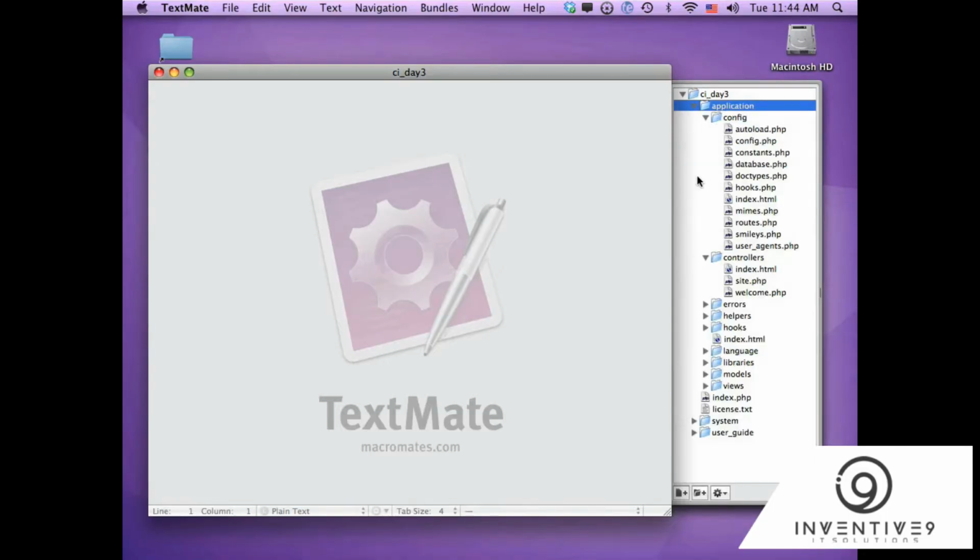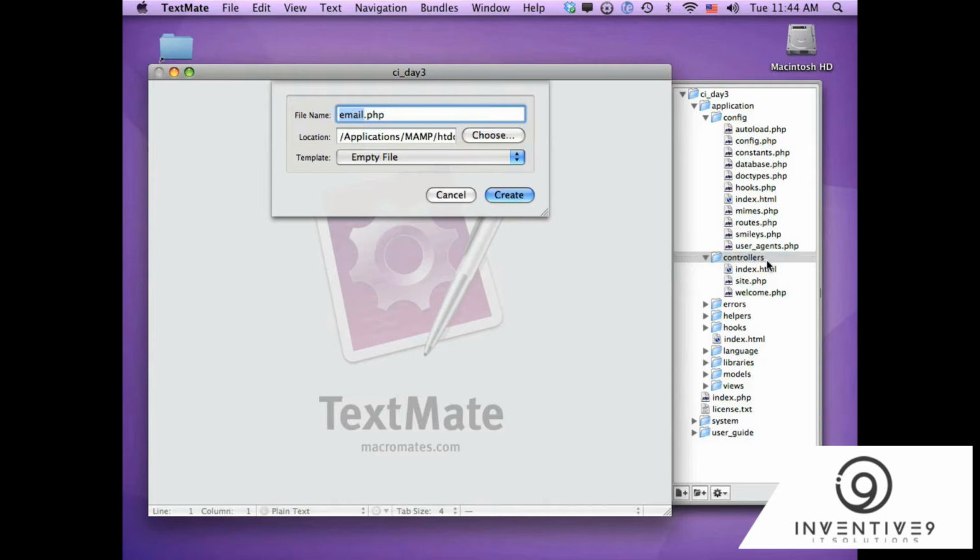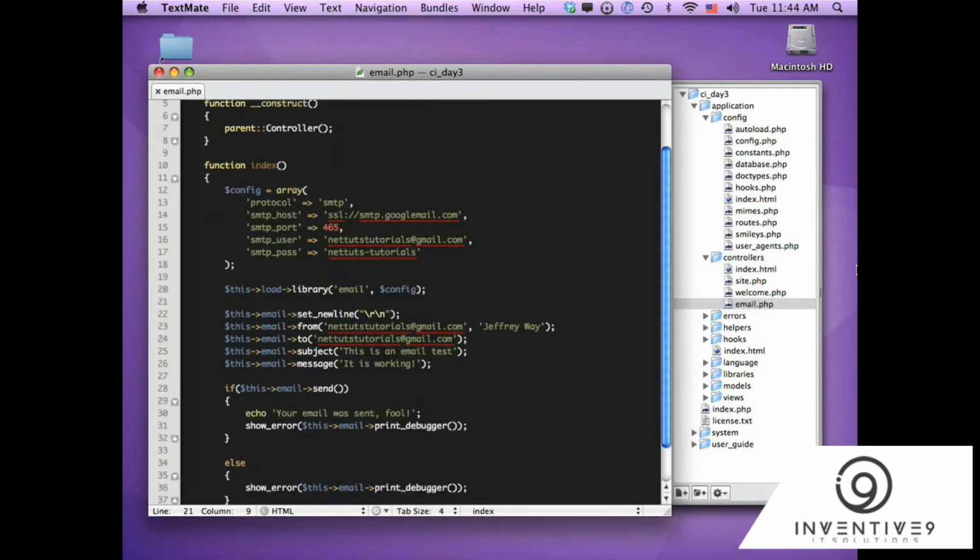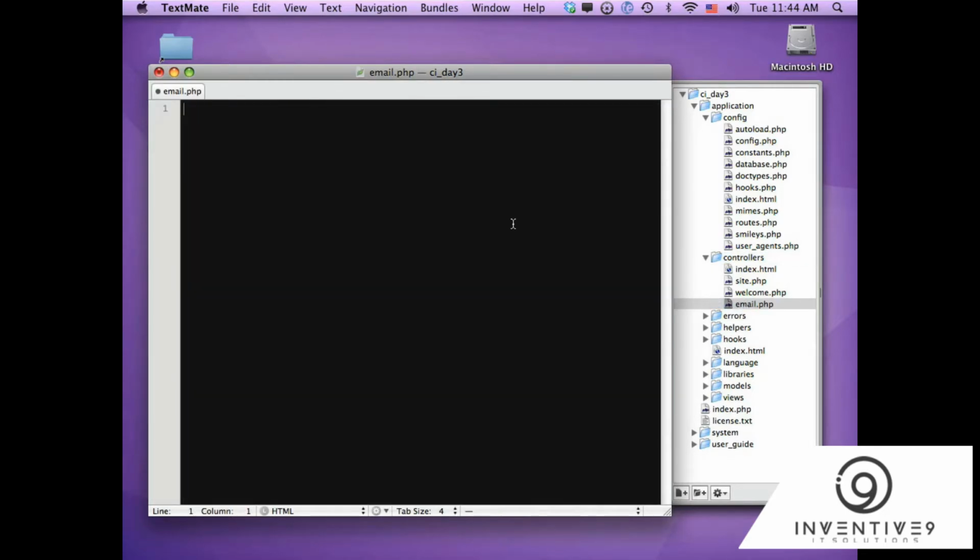All right, I'm going to open up my application folder, and we have our config folder and our controllers. I'm going to create a new controller, and I'm going to call this email.php, and this is where we're going to set up our email functionality. All right. So create a new opening tag.